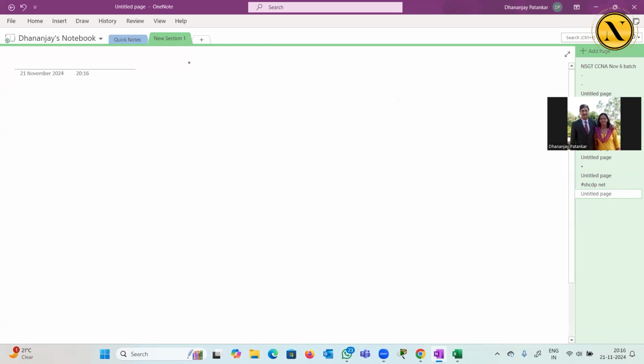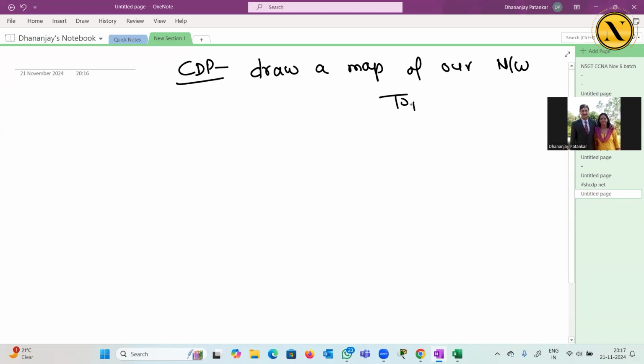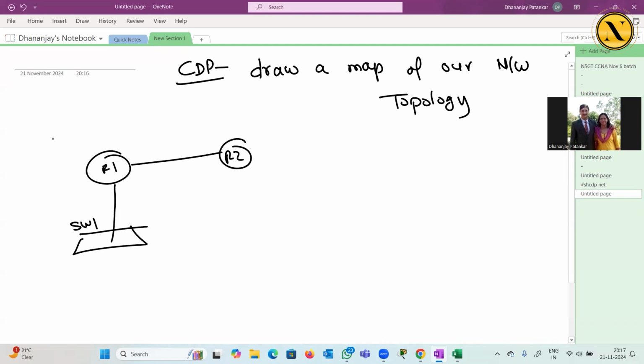Okay. So we said CDP. First, it's a Cisco proprietary protocol, and it is used to draw a map of our network topology. That means how devices are connected to each other, correct? So I am on R1, connected to switch 1, and also connected to R2. If I give the command show CDP neighbors, it will show me details about switch 1 and R2.